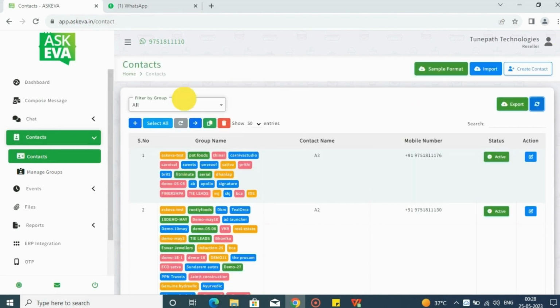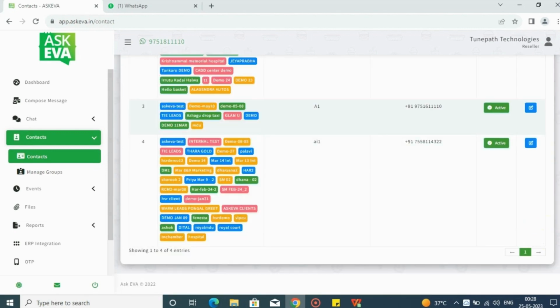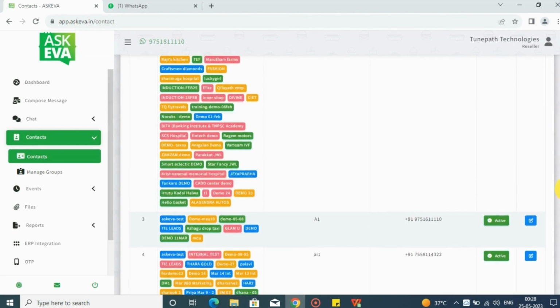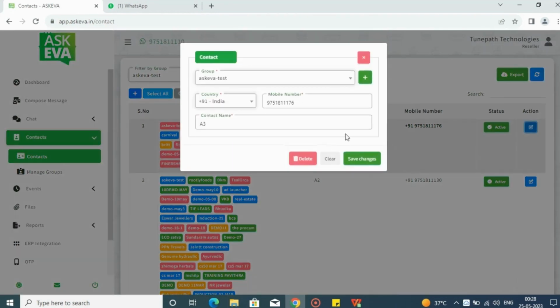So now I'm checking my group which has been created before. I have entered a total of 4 contacts in this group. These color codes will also help you find duplicates, like when one contact has been added to multiple groups. You can use this action option and you can edit or delete the contact from the existing group here.